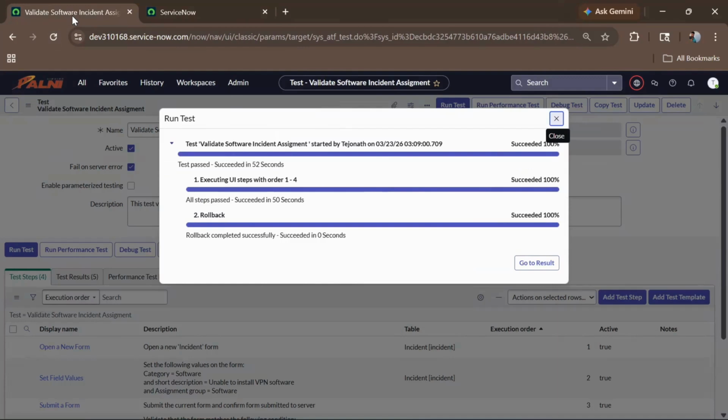So that's how you can create an automated test in ATF to validate real business scenarios. Using ATF, we can automate repetitive manual testing and ensure that critical functionalities like assignment rules are always working as expected.